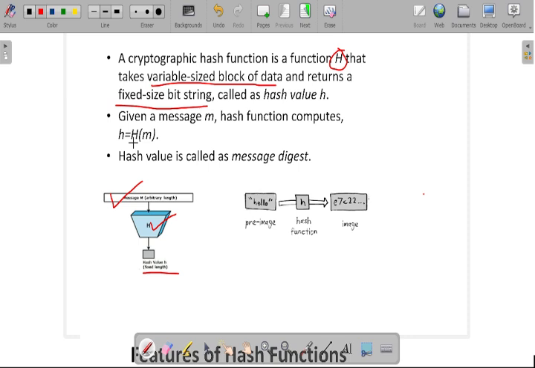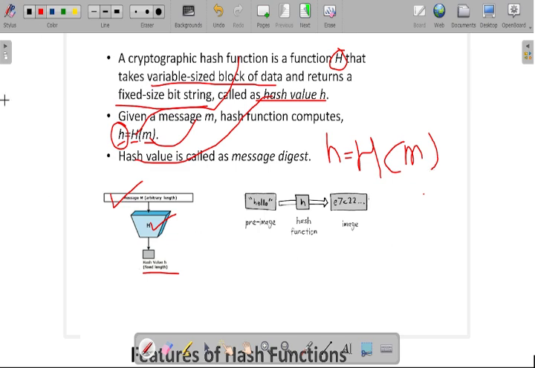So how do we write this hash function? H is equal to capital H of M. So this M is indicated as the message, this capital H is the hash function, and this small h is considered as the hash value. So our hash value is generated based on our hash function with respect to message M. Whenever this hash value is generated, this h is called a message digest. So we are writing it as MD, that is called our message digest.